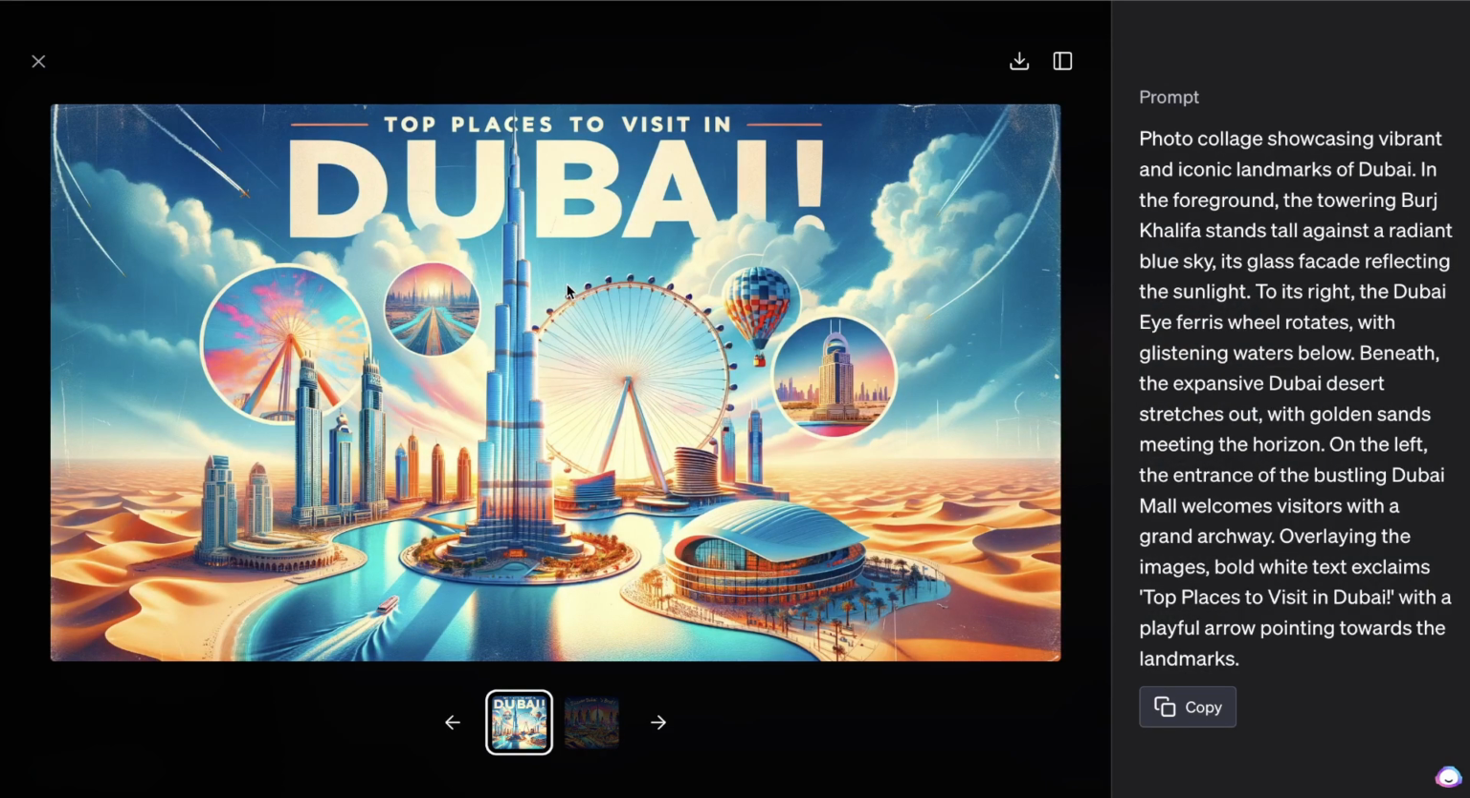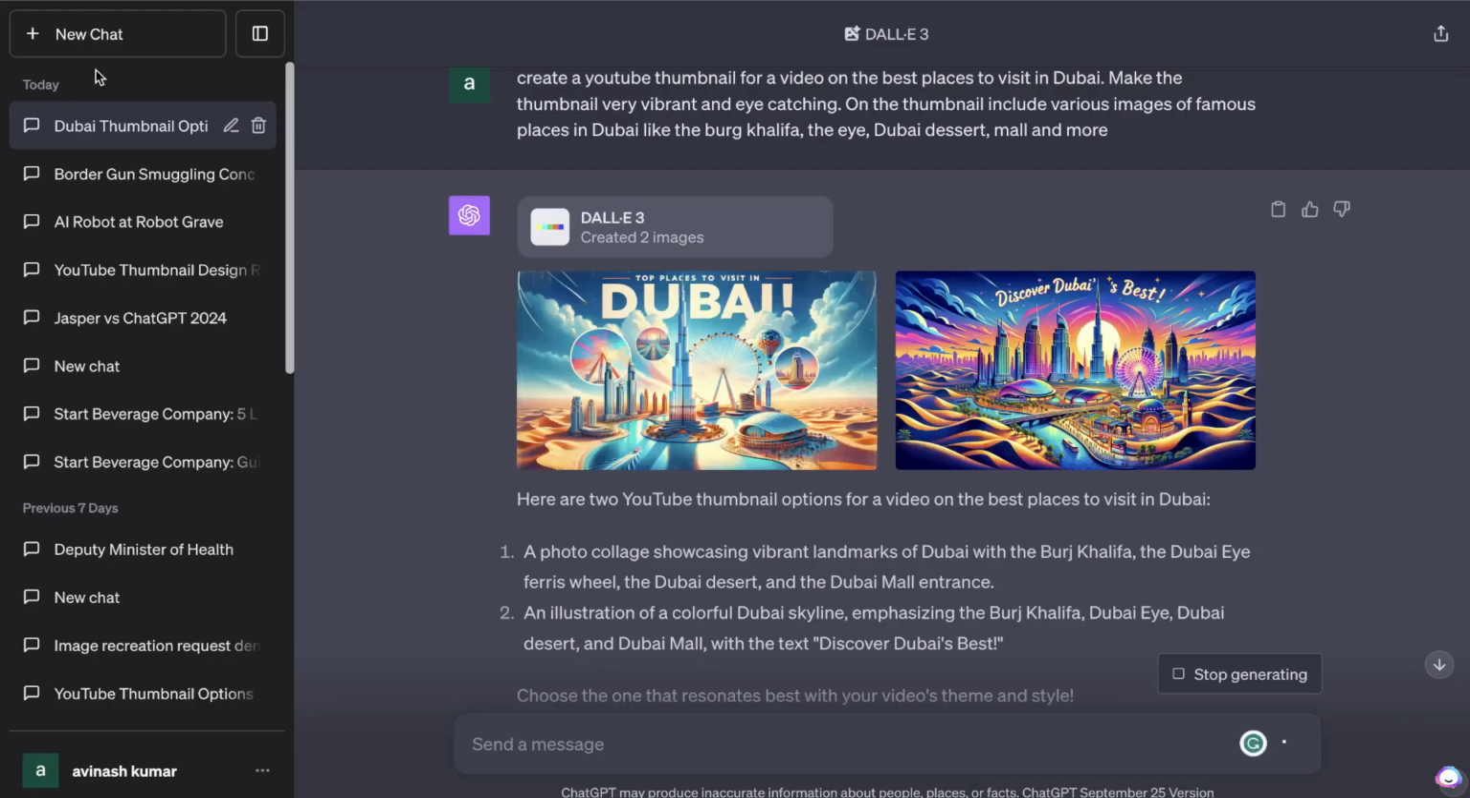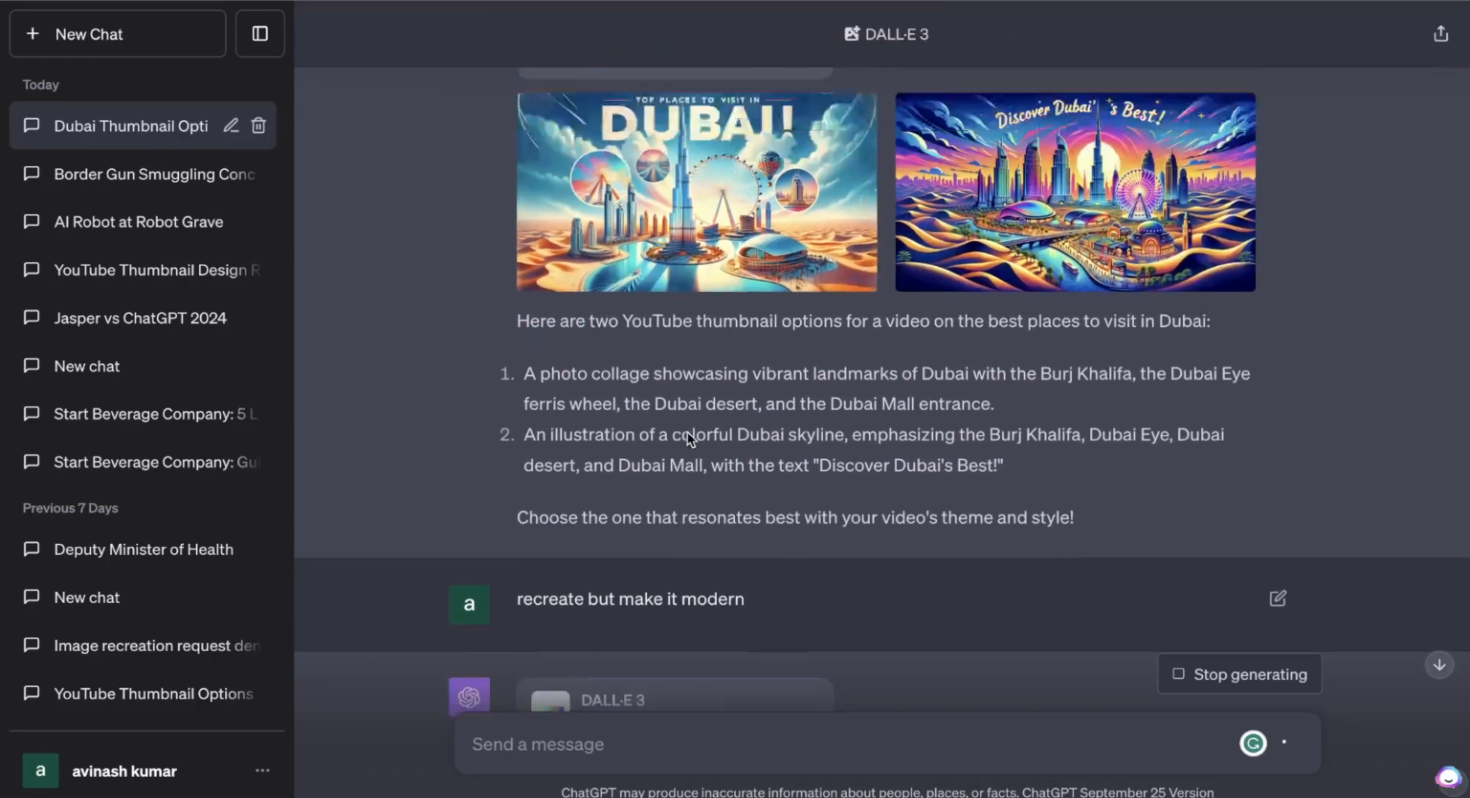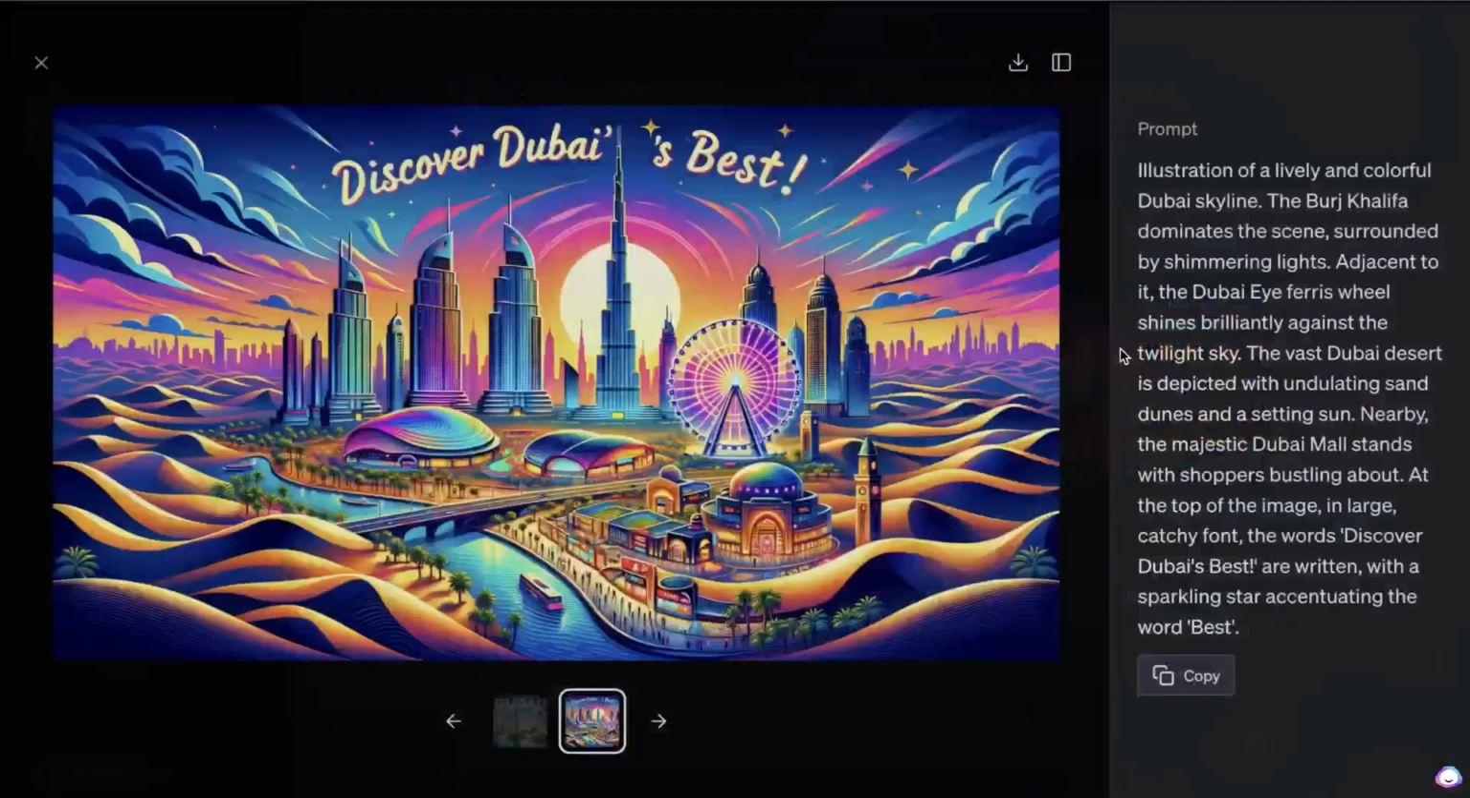As you can see, it's pretty good. It has the desert and then we have some of the famous attractions of Dubai all included within this image, and it says top places to visit in Dubai. So this is actually a really good thumbnail. It's a little bit more cartoonish, but if you don't like that, you can always go ahead and tell it to create something but make it more modern or more realistic.